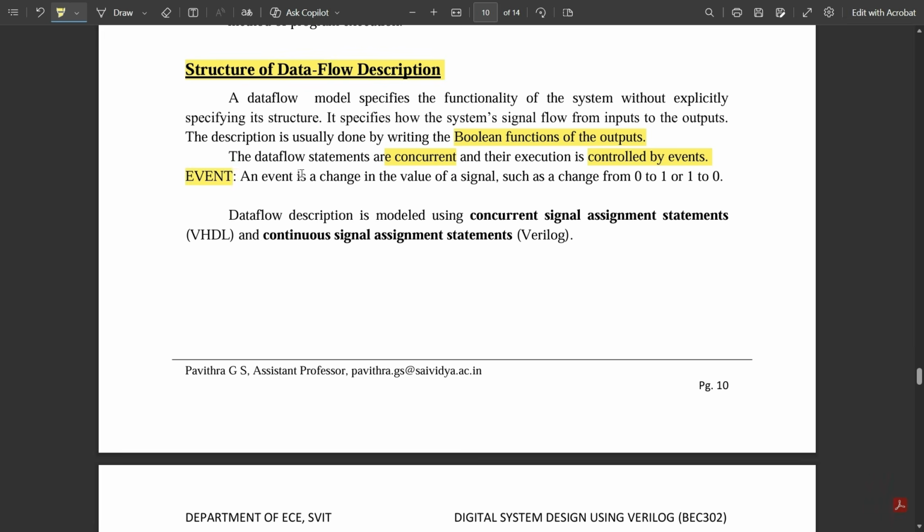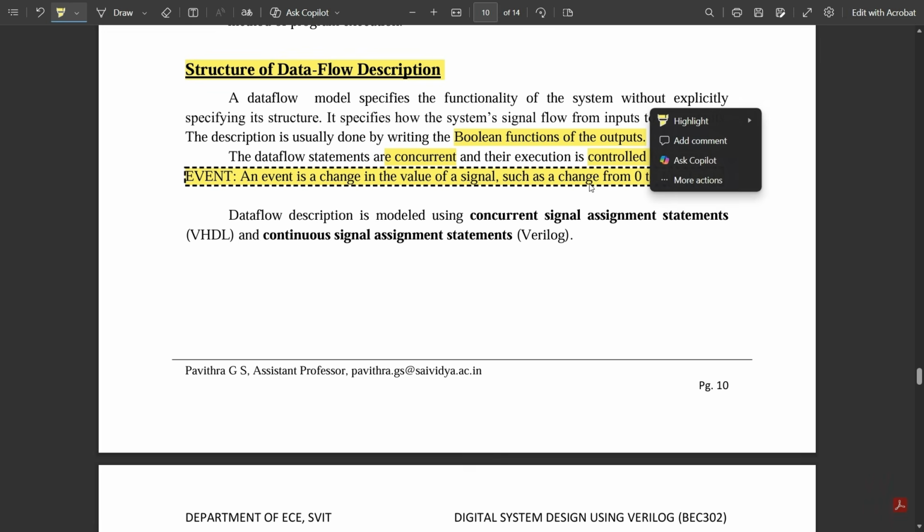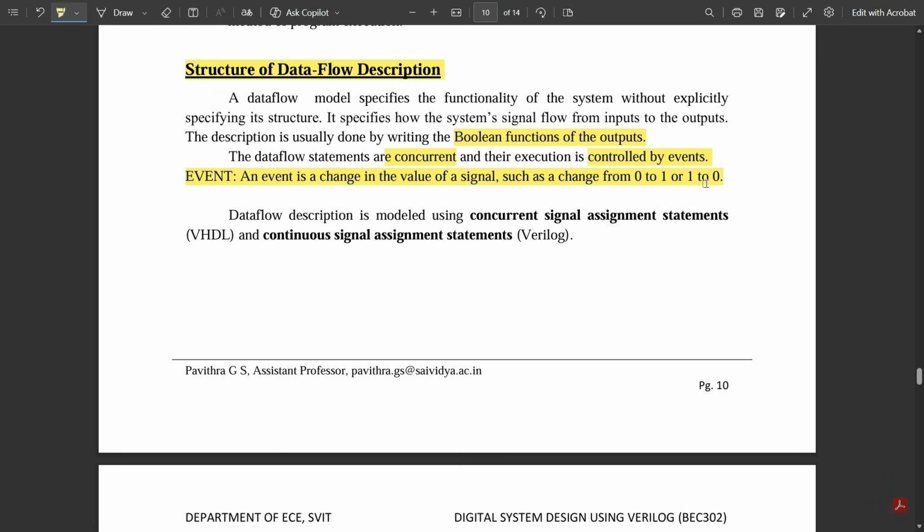So one event is specified here. An event is a change in the value of the signal, such as from 0 to 1 or 1 to 0. Okay, so these are the events which occur, that is the bit reversals. The data flow description is modeled using concurrent signal assignment statements and continuous signal assignment statements. The concurrent part is used for VHDL and the continuous part is used for Verilog. We'll discuss these two later in this video.